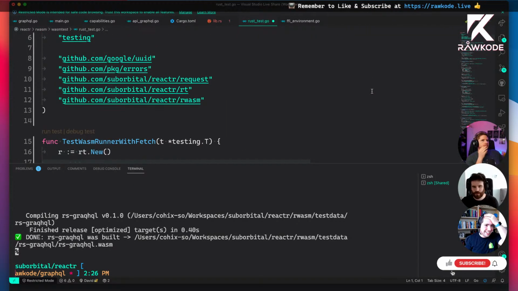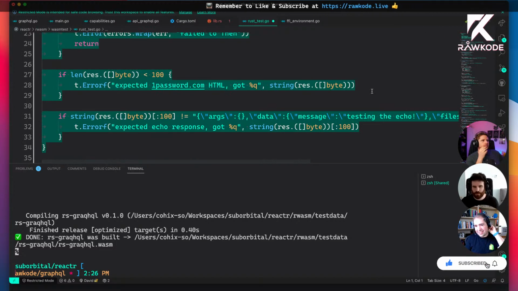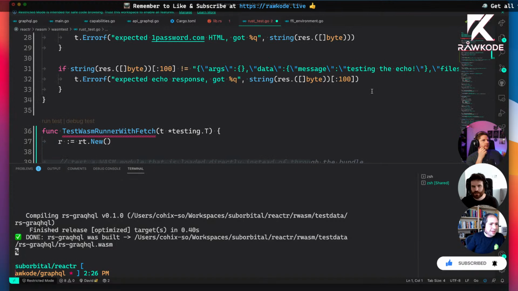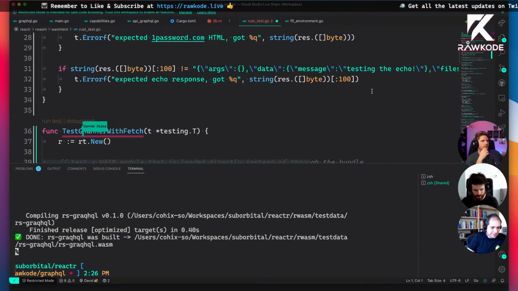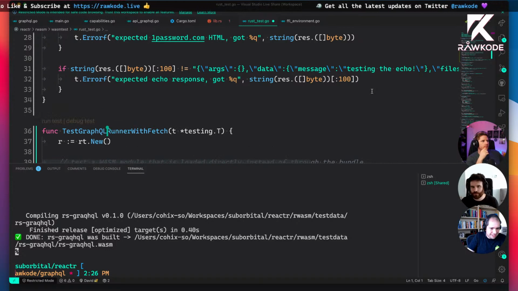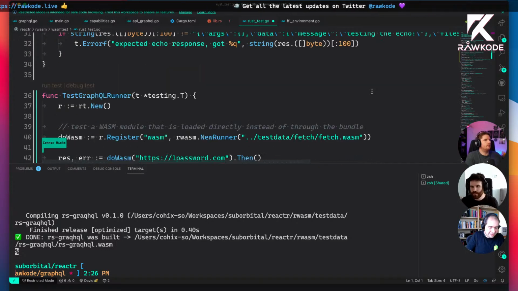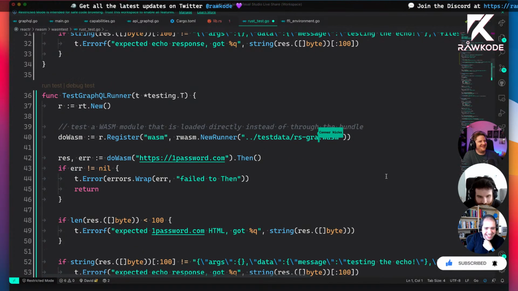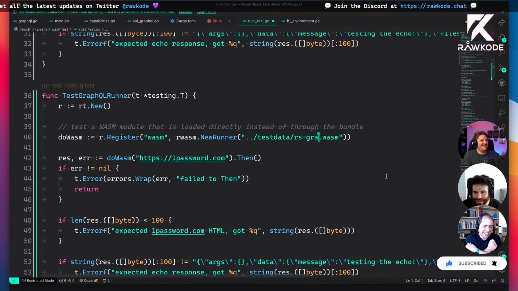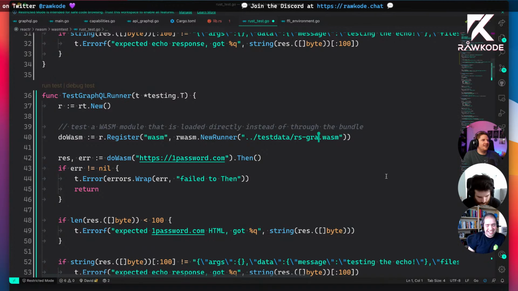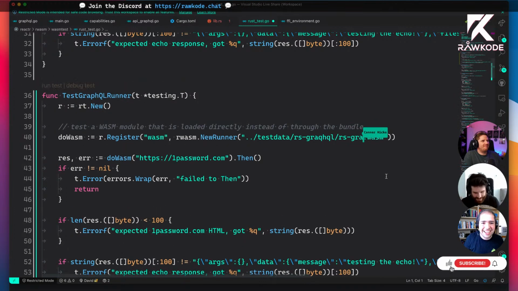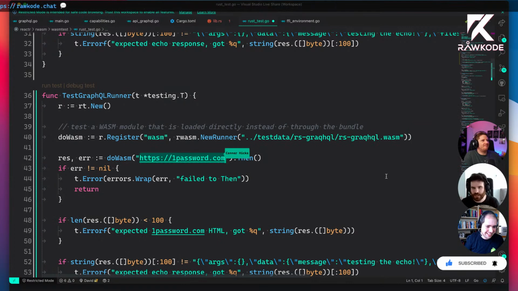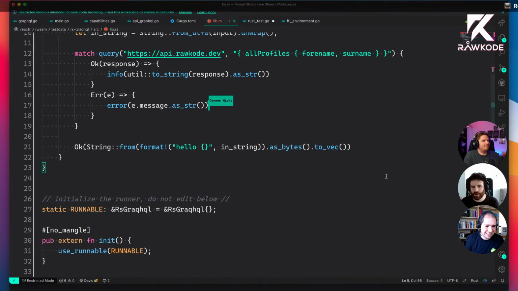I want to copy this whole thing, and we're going to create a new test called, let's say, GraphQL runner. All right, so we're going to import the rs-graphql/graphql.wasm. Make sure I spell my typo correctly. All right, so now we're going to pass in, well, it's already running the query the way that we want, right?